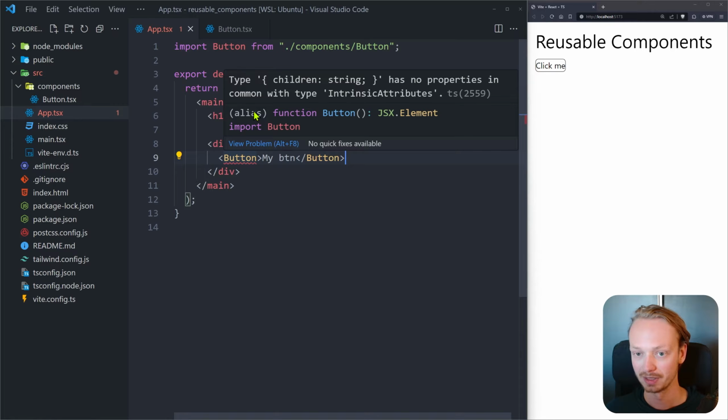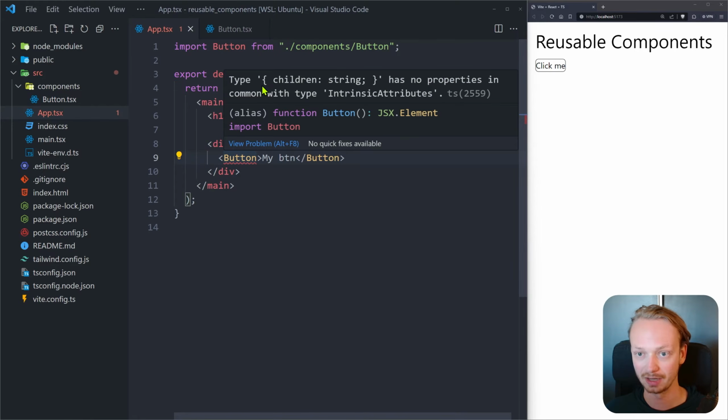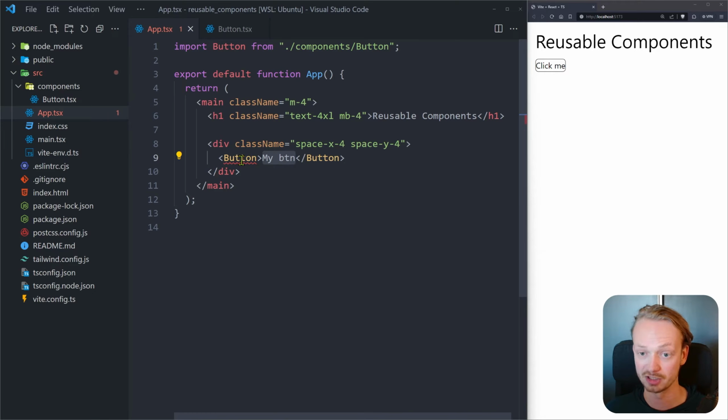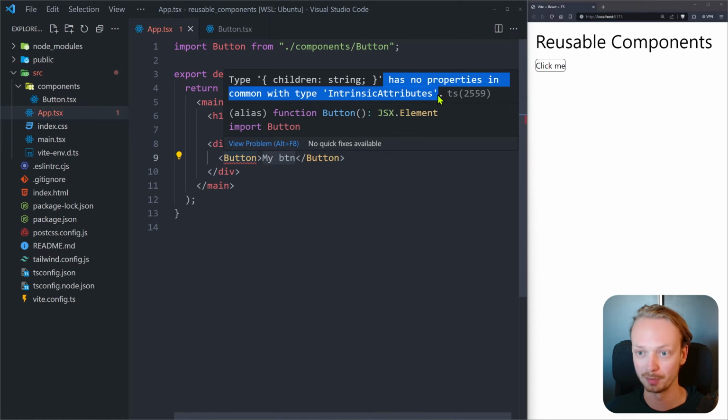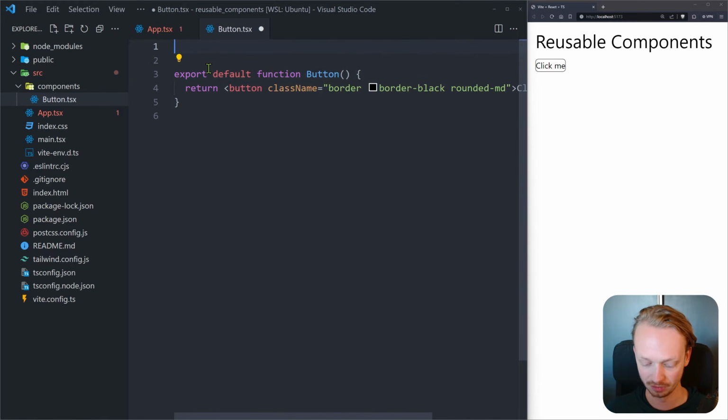Right now, my TypeScript has, of course, no definitions for which properties the button component accepts. So we get the error: the type children of the type string. So this string, which will be passed in as a children prop, has no properties in common with the intrinsic attributes of the component. So let's go ahead and define an interface. I usually set up interfaces for my props.